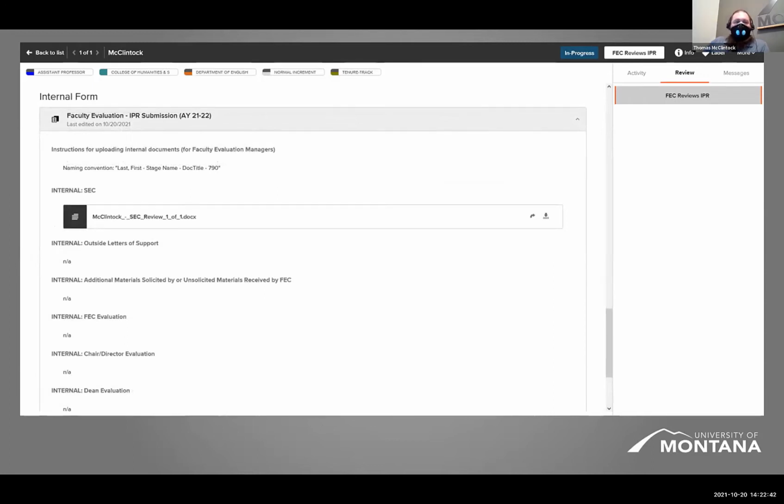And you'll see in this case, this is my IPR. The SEC review has been attached already. Just like with IPR documents, you can either click on the file name or that right turn arrow, or again, the download icon, the downward facing arrow, to access those files either in your browser or by downloading them to your computer.